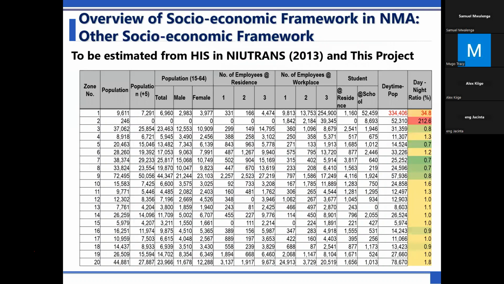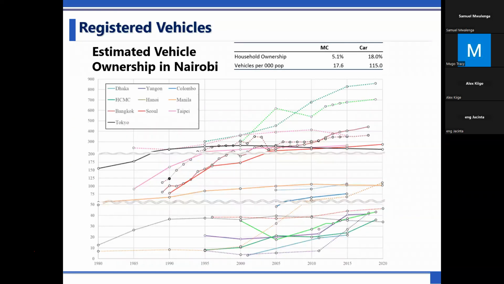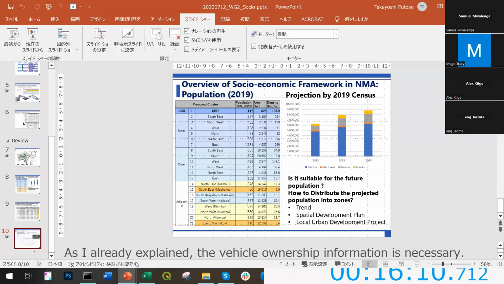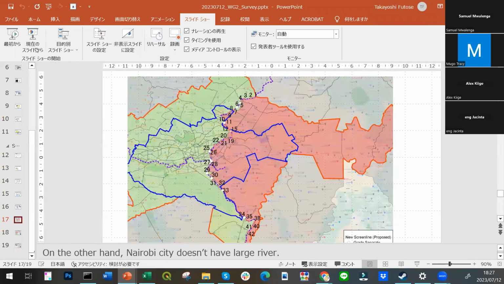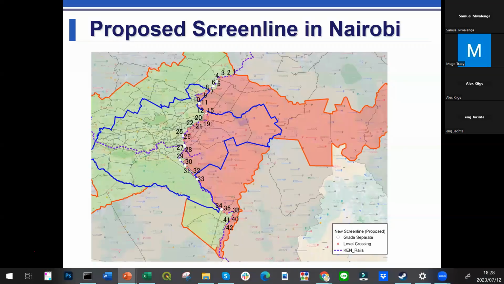And in parallel, I'm still waiting for some input mainly from the NTSA. So I would like you to appreciate it if you can facilitate the communications with the NTSA under our project, our expert team. And the second topic, I explained about the screen line surveys and the cordon line survey, which is currently ongoing by our project team also.